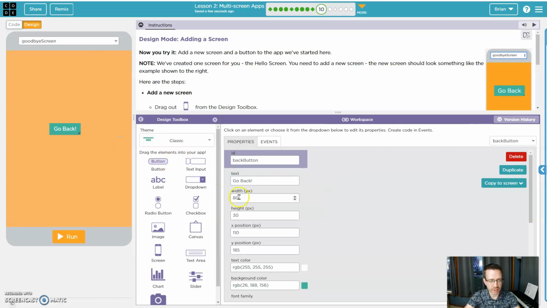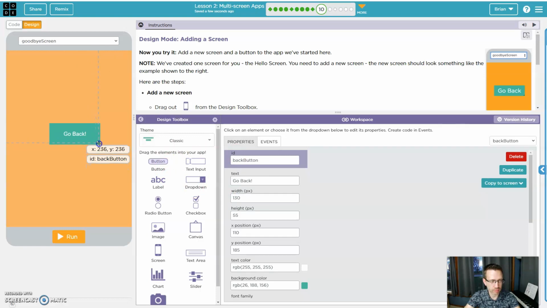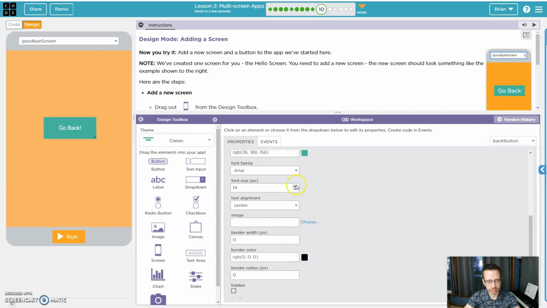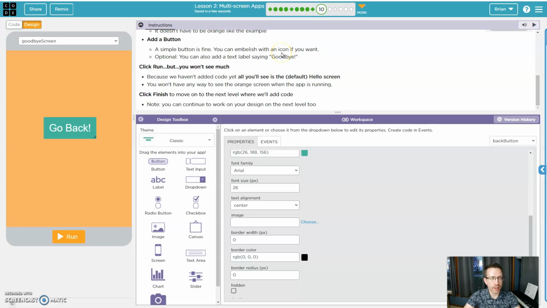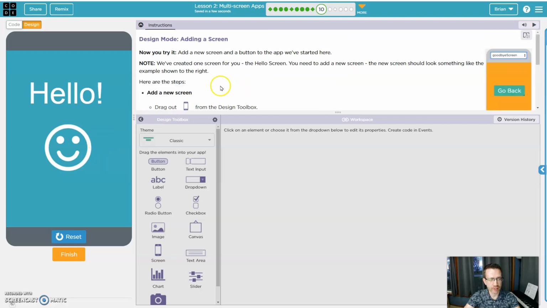All right, we can change the size of it as well. Remember, you can drag these corners and text size. There we go. Let's run this. See, look, it went to this screen, but I have no way to get to the next screen. We'll add code in the next level, though. So I'll finish on there.